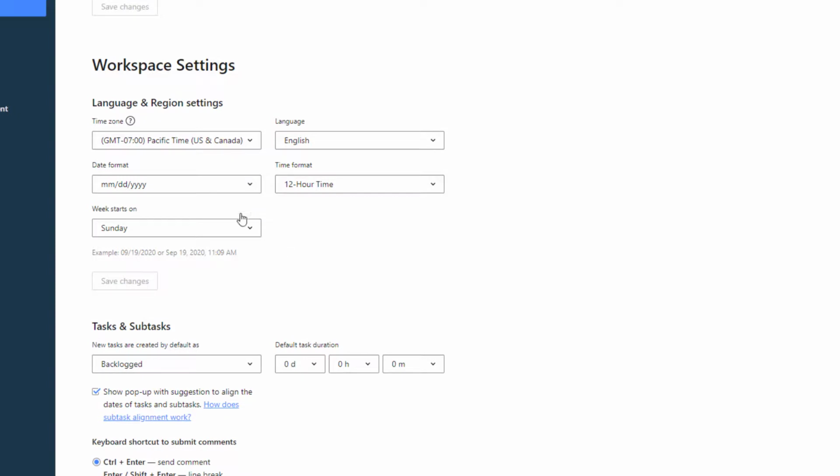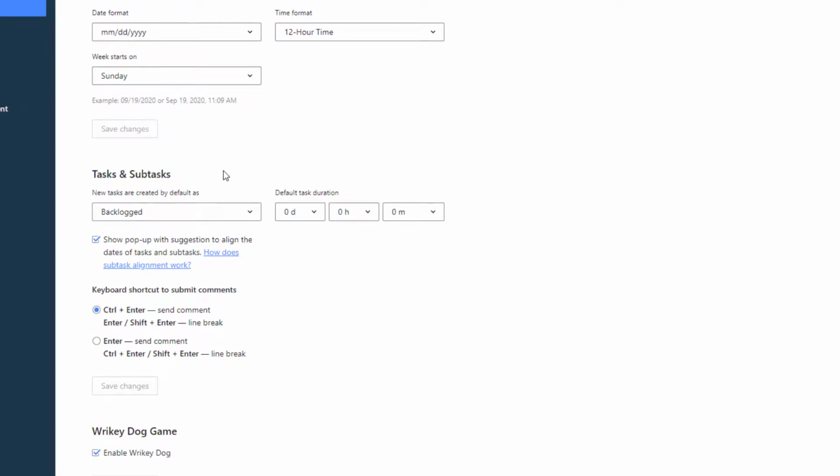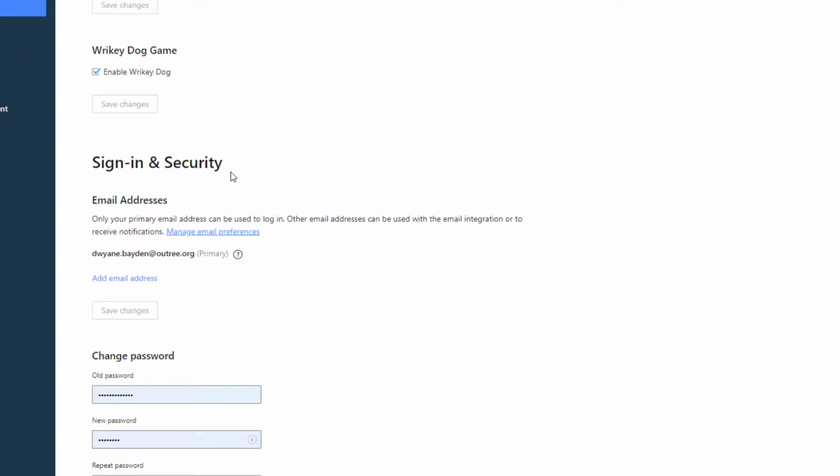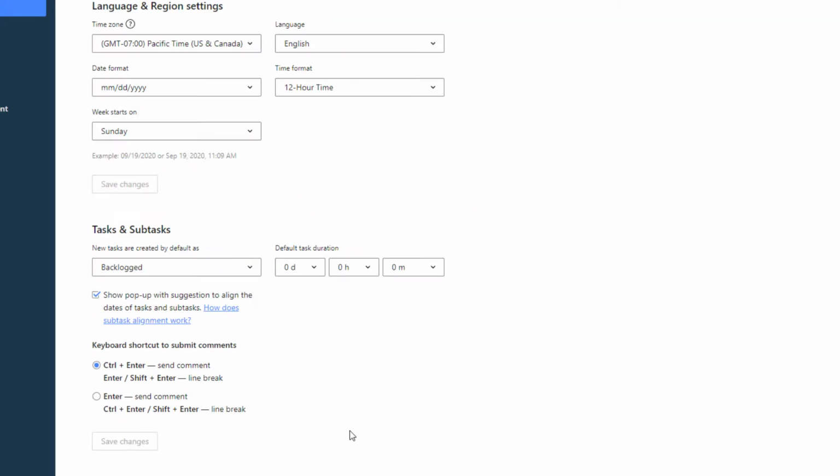And then you can have your workspace settings. You can set how your tasks and subtasks are going to be set up. Then you're signing in security and where you can change your password if you need to. And other authorized apps. Right now we have no apps and integrations in this account.